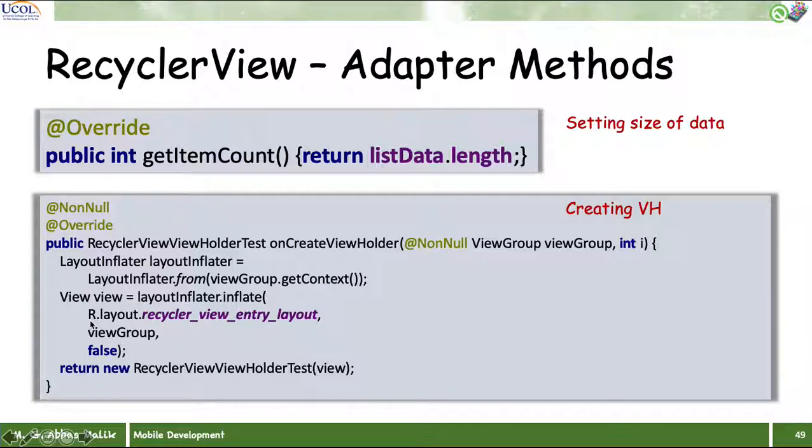So we are telling it to inflate, meaning that you need to create that specific layout. Which layout? We are providing that layout resource file, and it is bound to that specific view group, and whether it is attached to that parent or not. By default it is true, so we are making it false. And at the end we are saying return new recycler view holder with the test view.